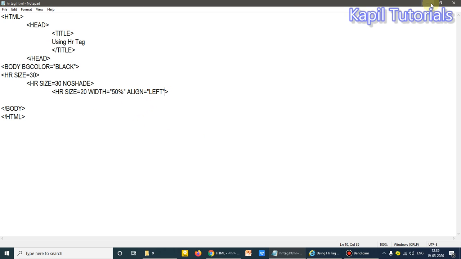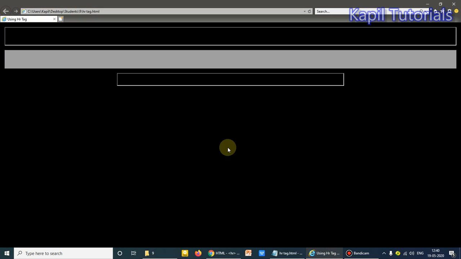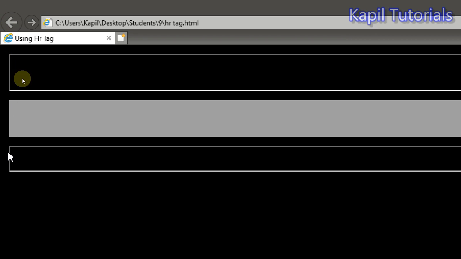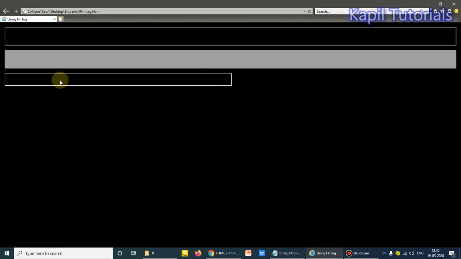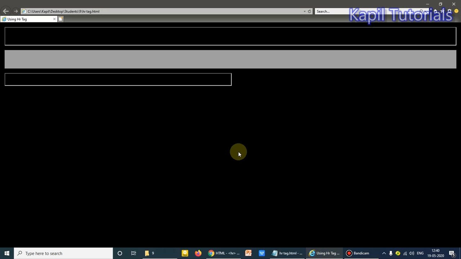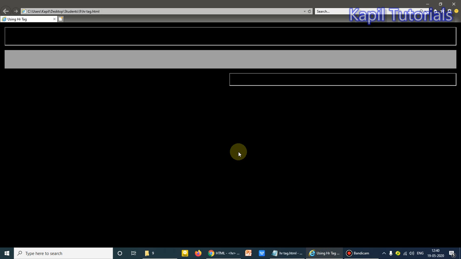Click on save. F5. Can you see the difference? It's aligned towards the left. You could see here. The same way I can use right also. By default center it is already present. So by default alignment is center. I can use right also. Click on file, save. Always don't forget that you have to use the F5 key. So see, it's aligned towards the right side.